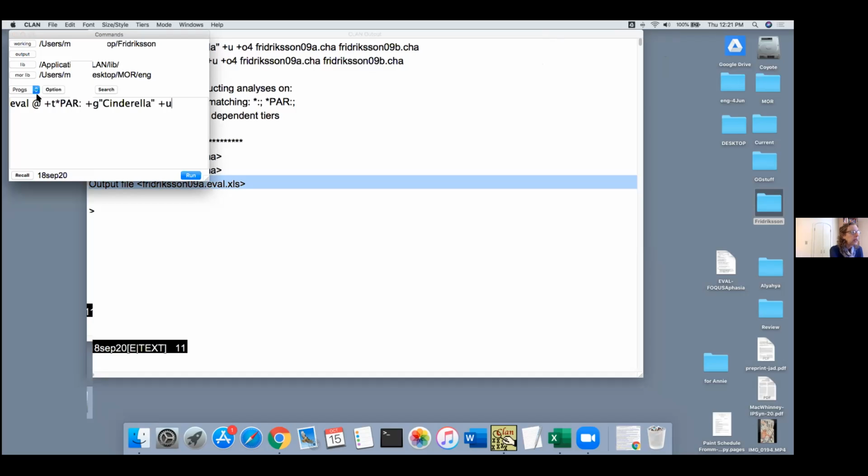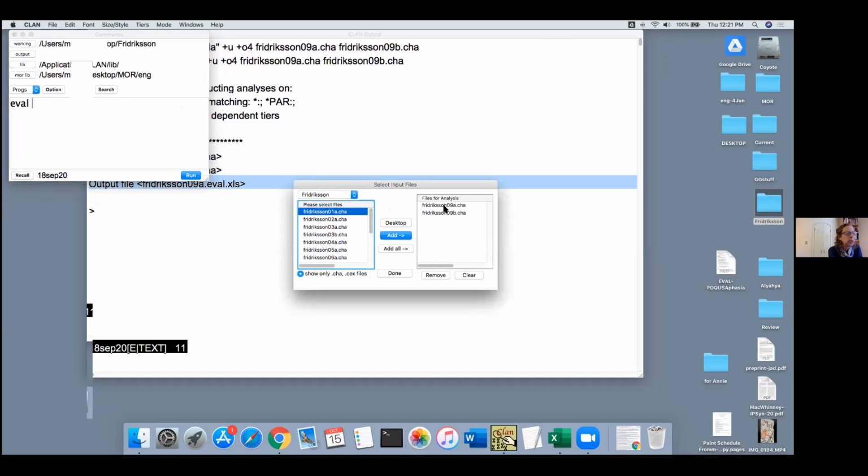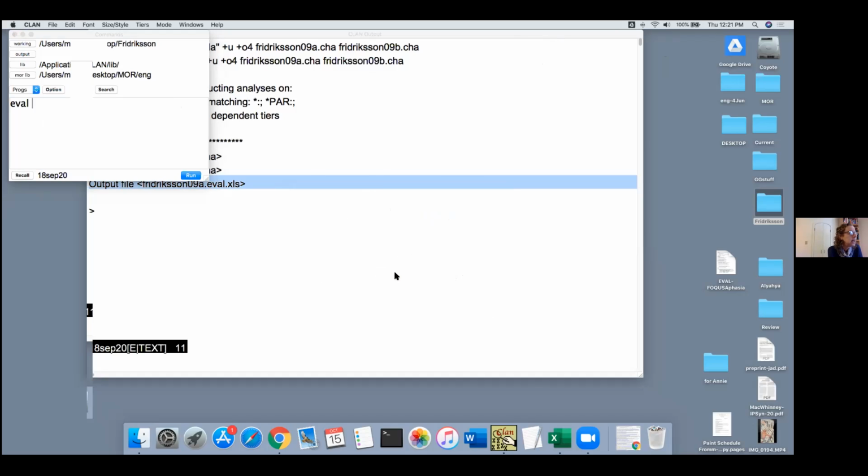So let's say we want to compare 09B to the other people with anomic aphasia in the database and see how he compares. All right, let me erase this. And I would go to programs, eval, option. Let's say I just want to look at 09B, his most recent one. So I'm going to remove 09A. Now I just have 09B here to analyze. I say done.